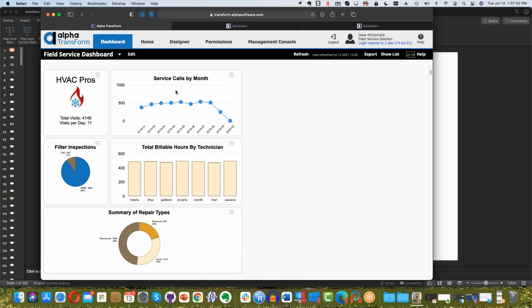So let's take a look at this next tile. This is service calls by month. So in the service calls by month, which is, as you might expect, how many calls did we go out in these particular months? I put in all this data for 2019, so that's why it says that right here. Let's go ahead and edit the tile to show you how this was put together.